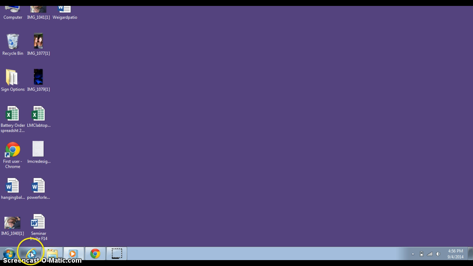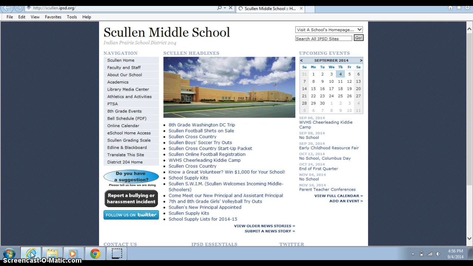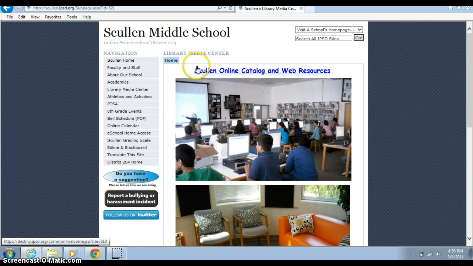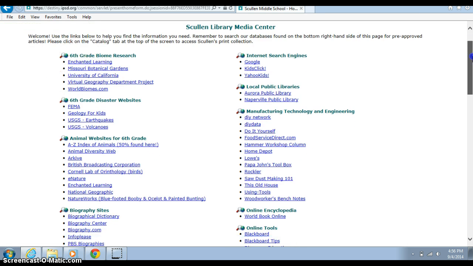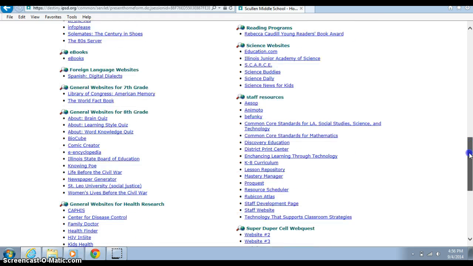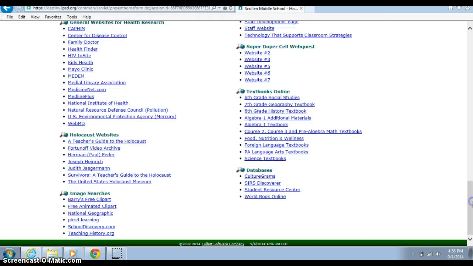To get to our databases, you would click on the Internet Explorer icon at the bottom of your screen here at school. Then you'll click on Library Media Center, and then you'll go to the Online Catalog and Web Resources page. You may remember from last year that our databases are at the bottom right-hand side of this Library Links page. And we have three databases that are good for science. They are SIRS Discoverer, Student Resource Center, and World Book Online Encyclopedia. We're just going to take a real quick look at each of these databases to refresh your memory on how they work.